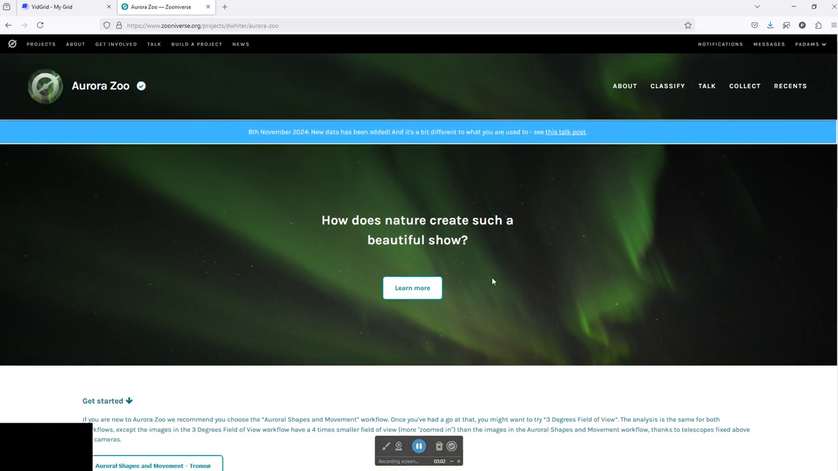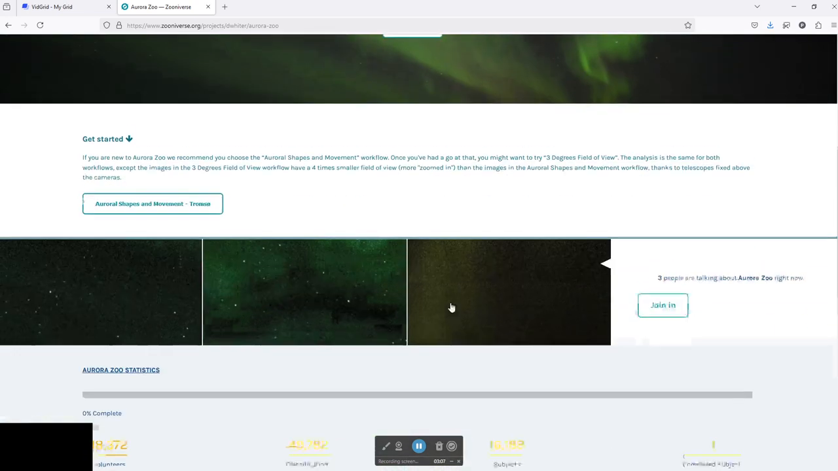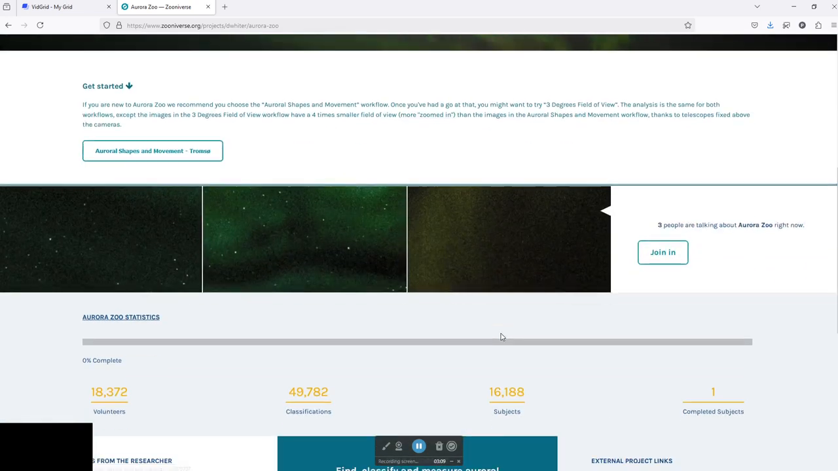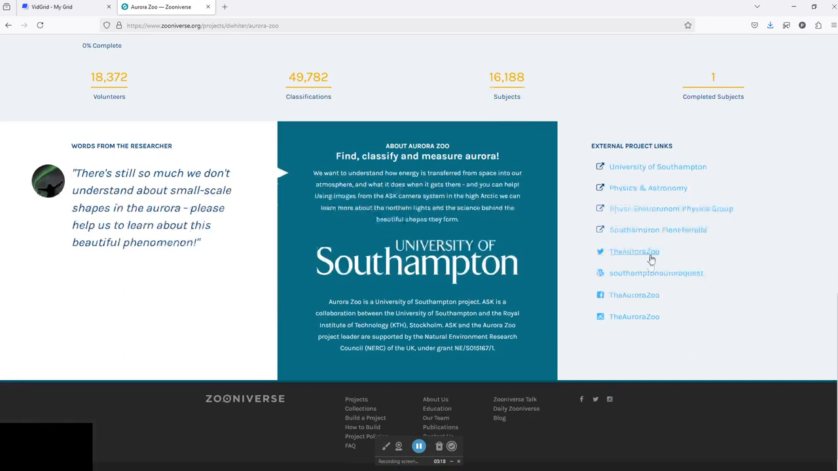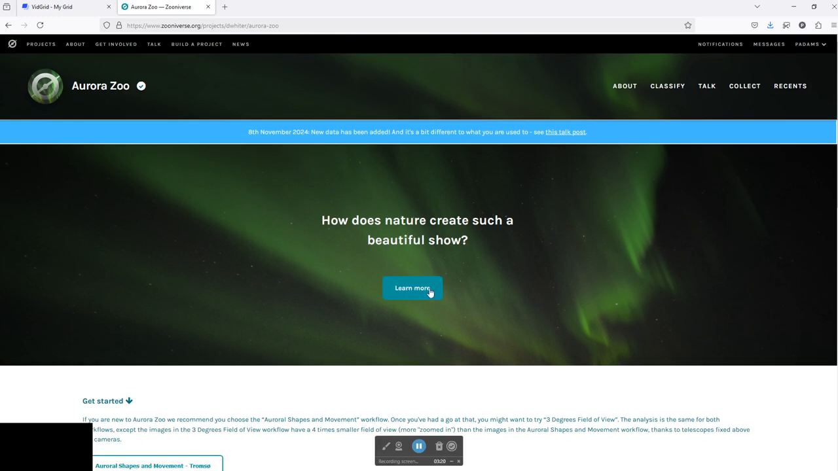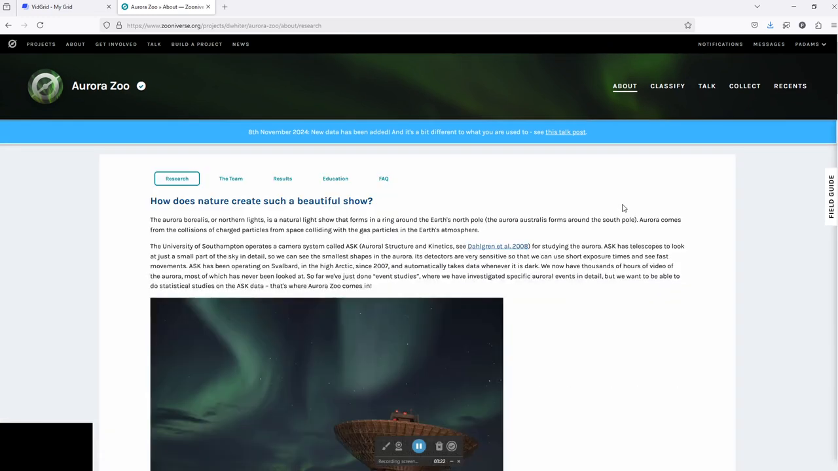Now, for each of these projects, you're to classify 30, and let's show you. So the first thing you do is you get in here, you can see where some people are talking about it. You can join it. You can see the number of people that are doing this, the number of things been classified, and it is a lot. And you can look at this page and see quite a bit. But the first thing you should do is always click on Learn More.